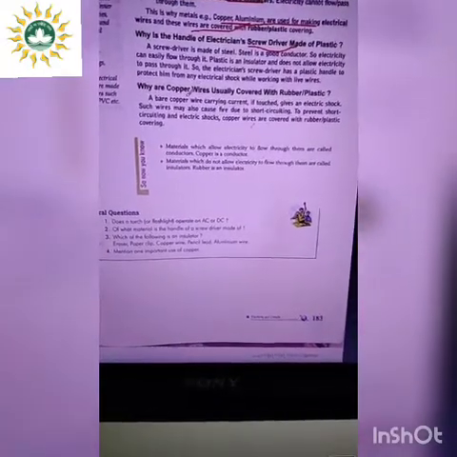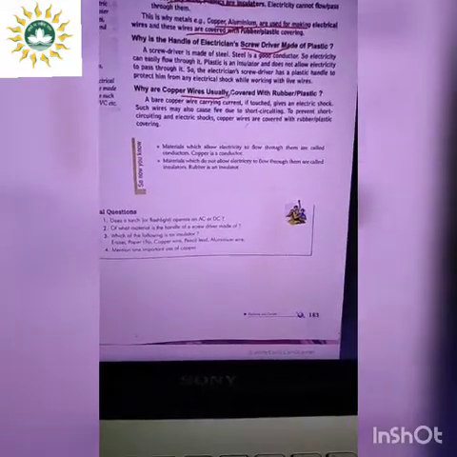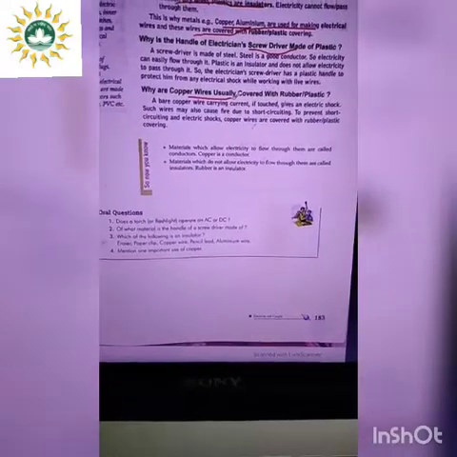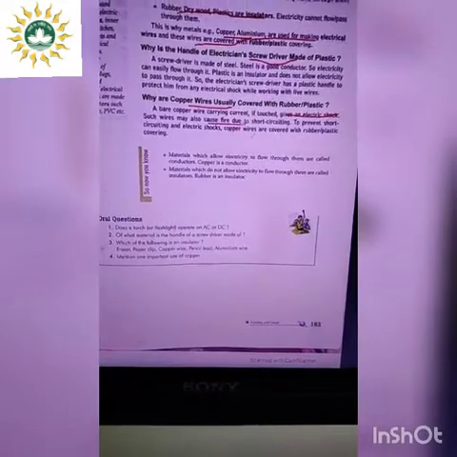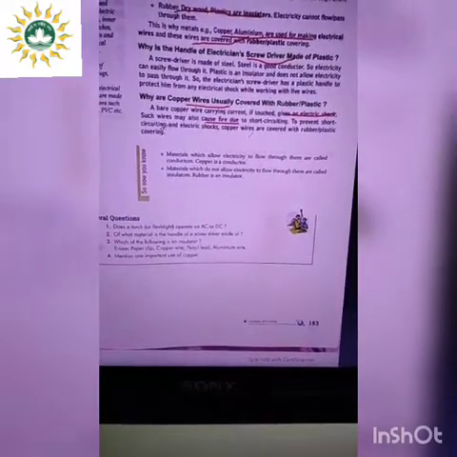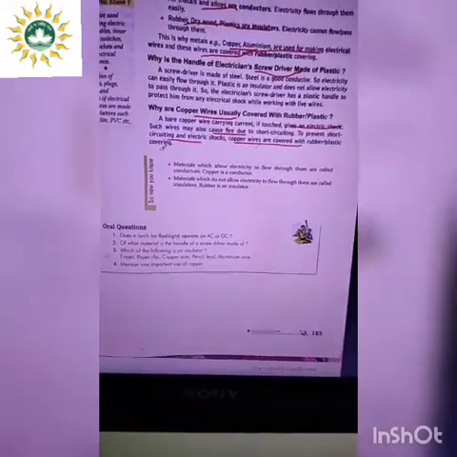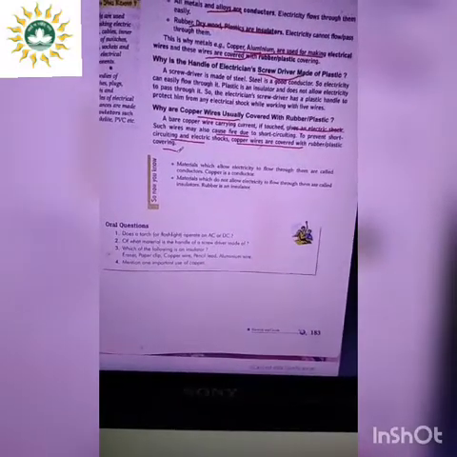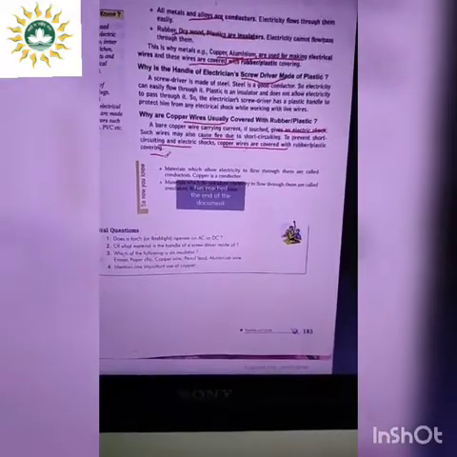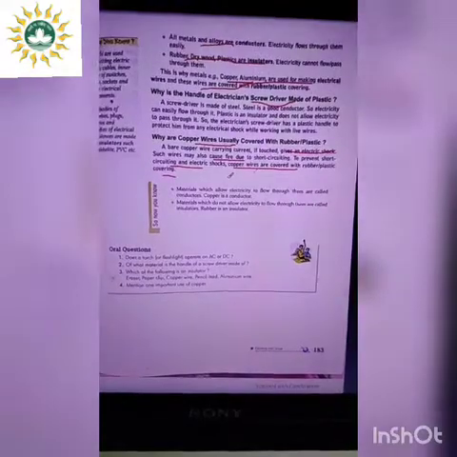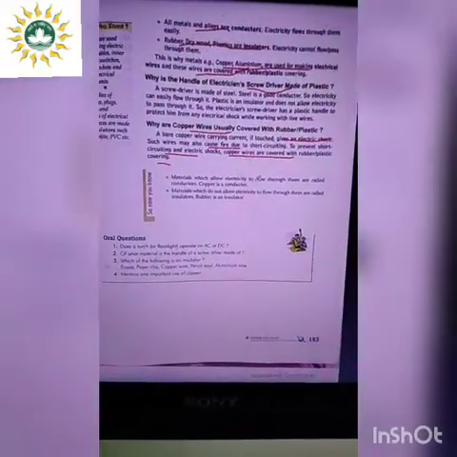Also, there are copper wires. Copper wires, you will see, are usually covered with rubber and plastic, because a bare copper wire will carry current, and if touched, it will give an electric shock, right? Such wires may also cause fire due to short circuiting. So to prevent short circuiting and electric shock, copper wires are covered with rubber and plastic, which will not let the current pass through them. So this was all about conductors and insulators, which is a very important part. We have reached the end of our chapter, and after spending 3 classes on this, we are able to complete the chapter.